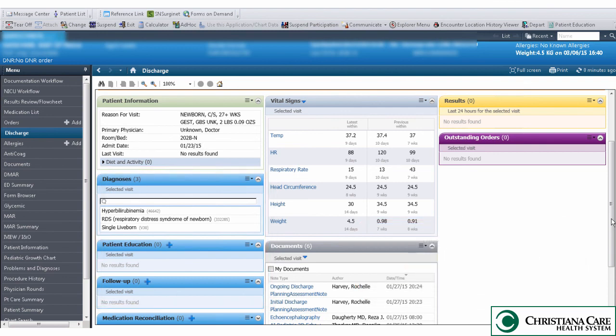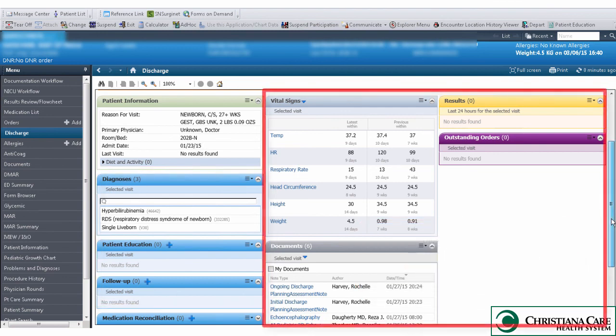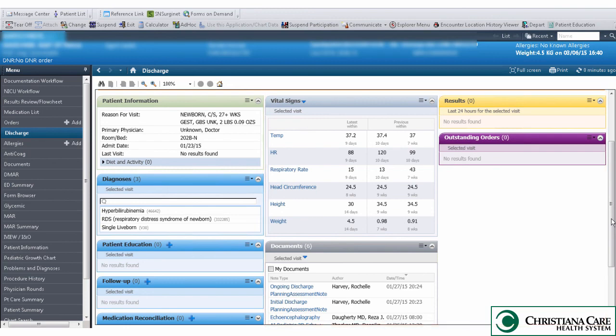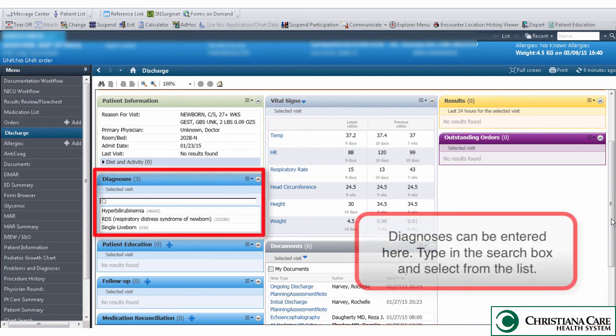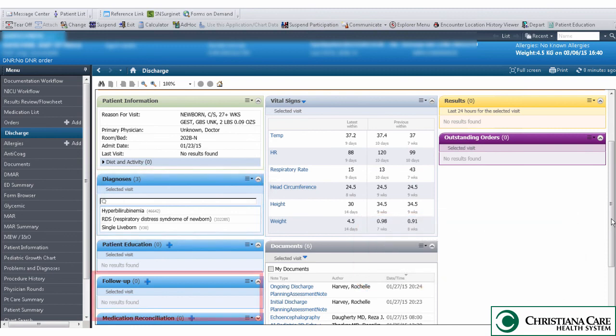To begin the discharge process, you may want to review any existing vitals or results or documentation in the patient's chart. If necessary, you can enter diagnosis information directly from the IMPage. To do this, simply type in the diagnosis box and a suggested list will appear. The next section is the follow-up section. Currently, this patient does not have any follow-up appointments.